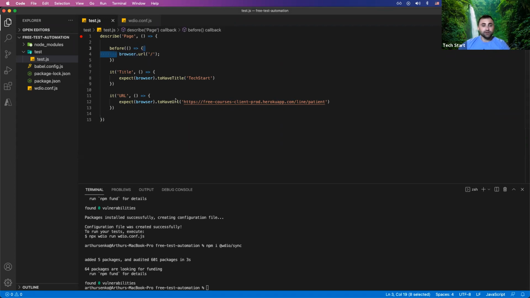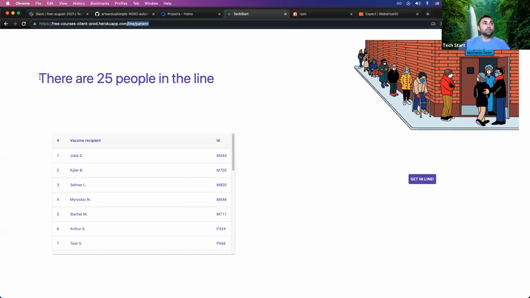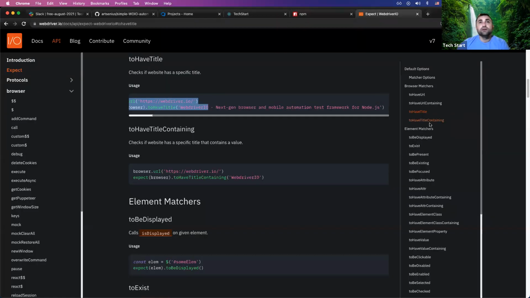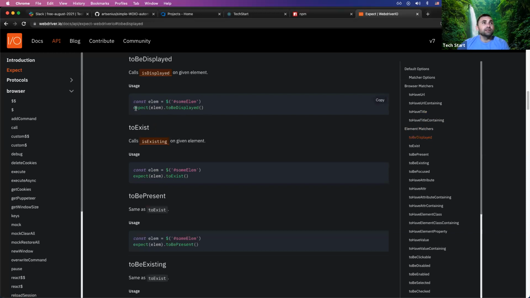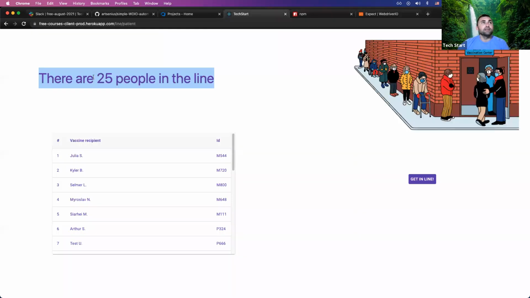For example, now you need to do something else. For example, to check that this element has this specific text, right? So you go here and you start searching. Okay, element matchers. So you may check that some element is to be displayed. You expect some element to be displayed. If you need to check that this element needs to be displayed, you can use that command, which is good.